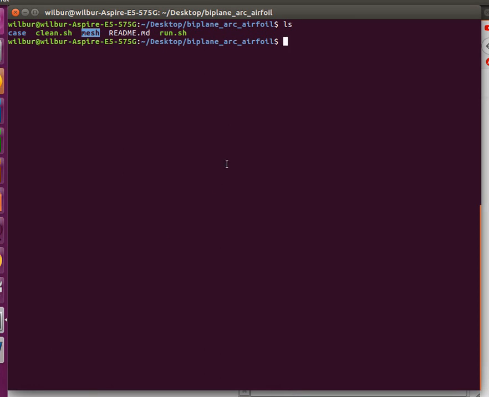Hello everyone, in this tutorial we'll be going over how to simulate a biplane arc, simple circular arc airfoil. You can do this just with a small modification of my arc airfoil tutorial case. So as usual, this case folder contains all of the OpenFOAM configuration files.